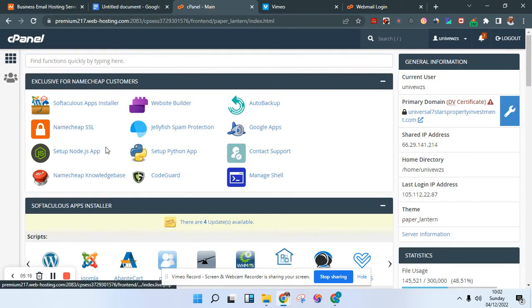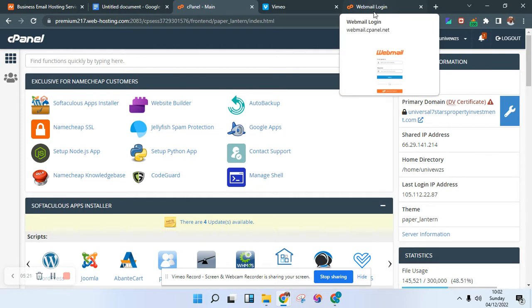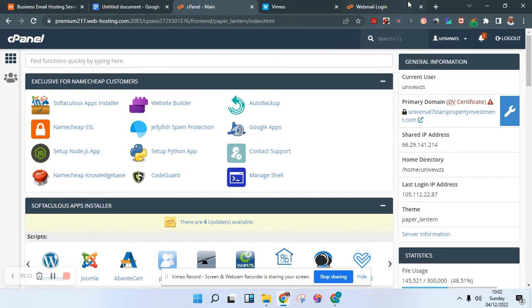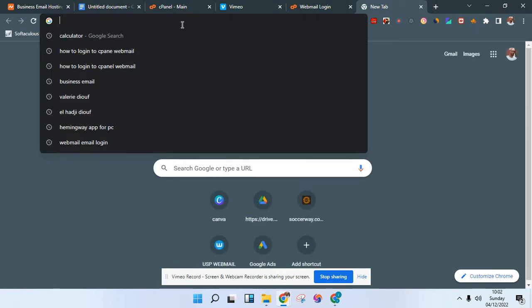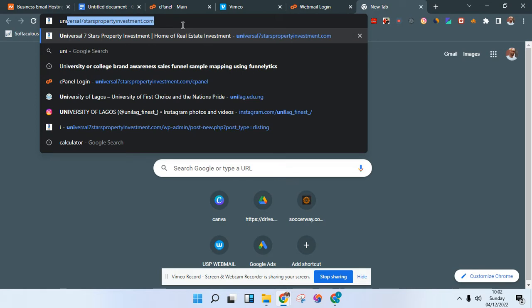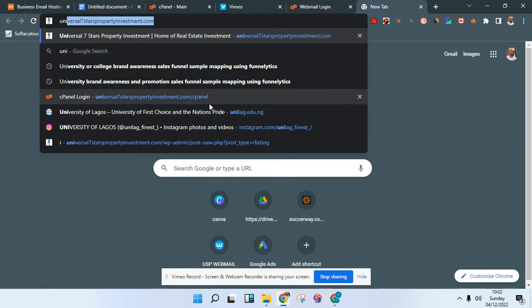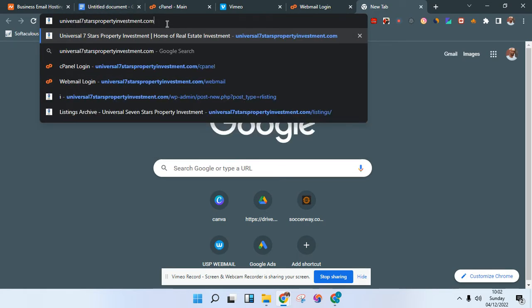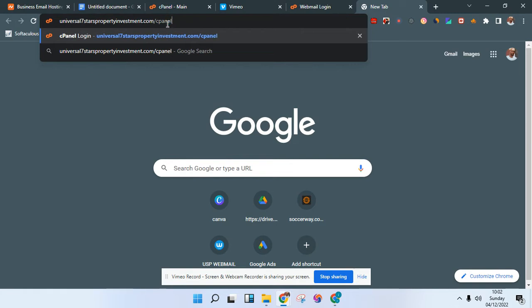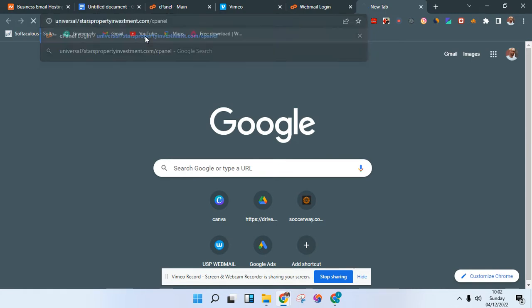So I've logged into my cPanel. How do you log into your cPanel? In the domain I'm working with now, universal 7 stars, you type it in, then slash, type in your domain name slash cPanel, and then once you do that, you can just click to log in.